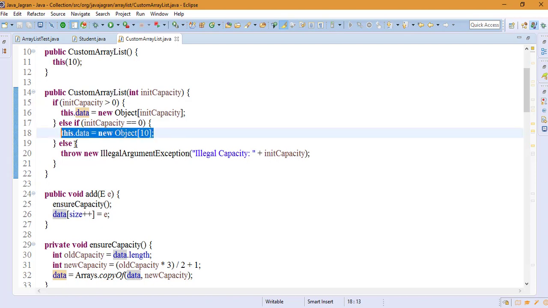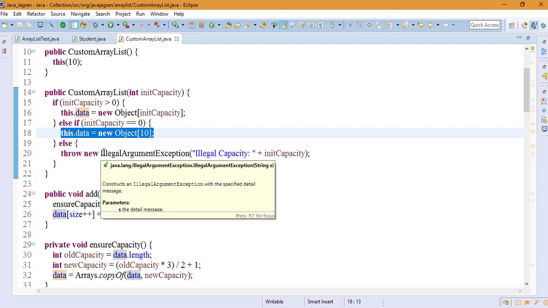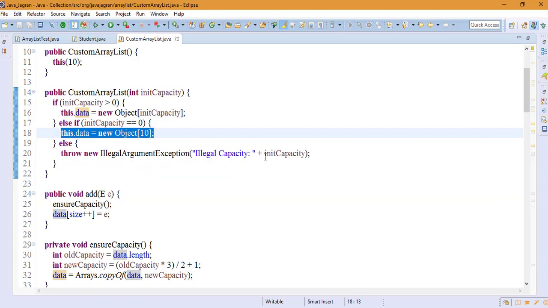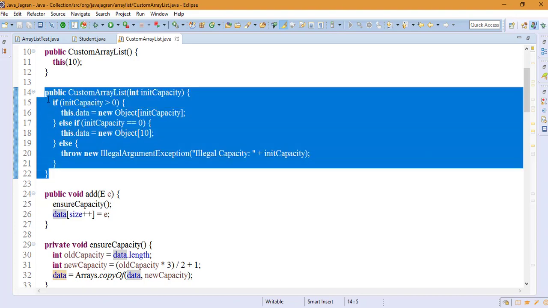Else, if they are providing any negative number, in that case we just throw one exception called IllegalArgumentException, saying illegal capacity along with whatever capacity they passed. So if they pass -5, -10, -20, it fails, because we cannot create an array with a negative size, we can create only with a positive size. So this is how it will create an array.